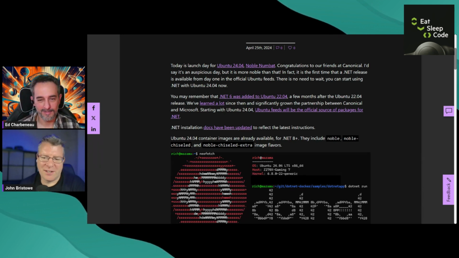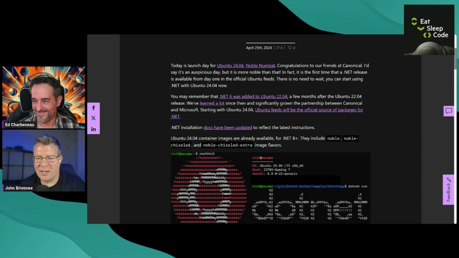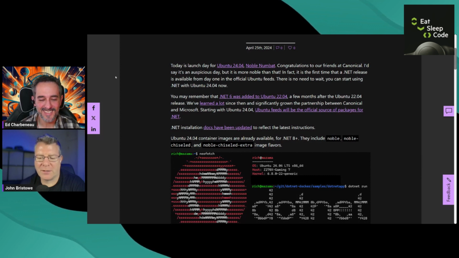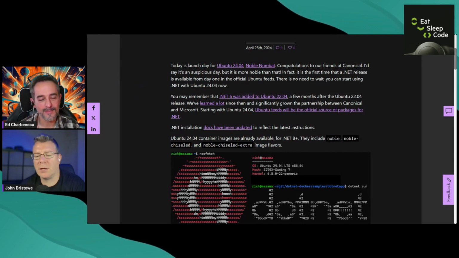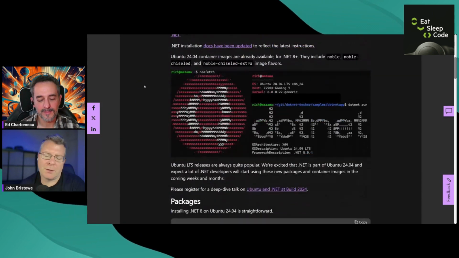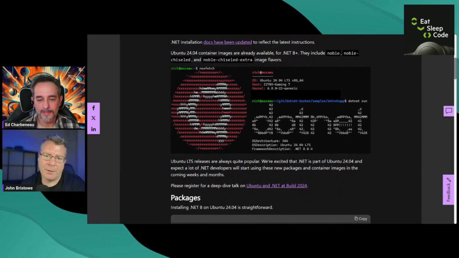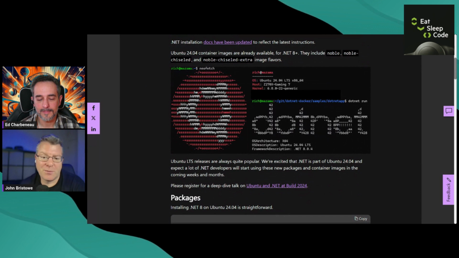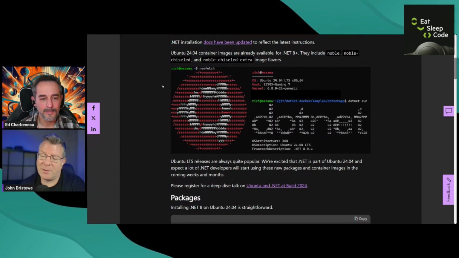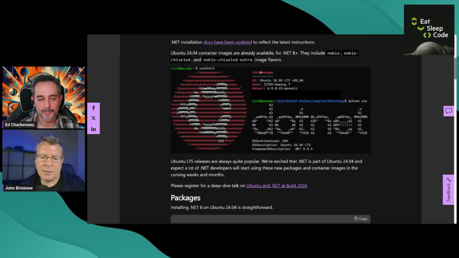So Richard Lander here, friend of ours, good Canadian boy from Microsoft, has written about what's new in terms of .NET and Ubuntu, which is awesome. The reason why I thought this was relevant is because a lot of people use Ubuntu, whether they know it or not. If you're running a lot of container images, for example, in Kubernetes, or you're using .NET workloads on Linux, you're probably going to be using Ubuntu. Ubuntu is the default one used for GitHub Actions and all that sort of stuff.